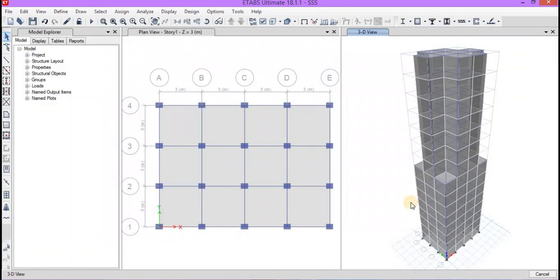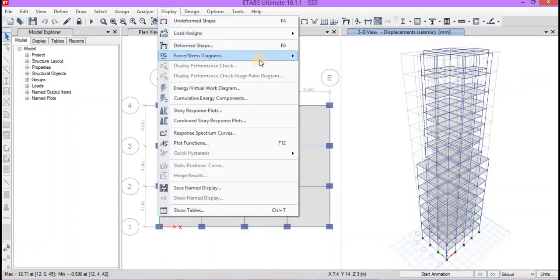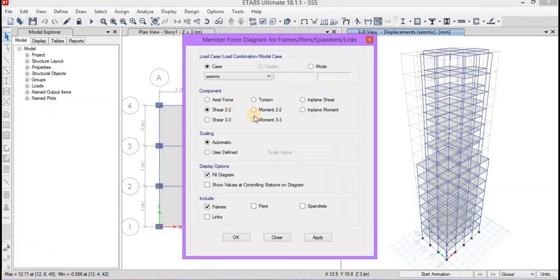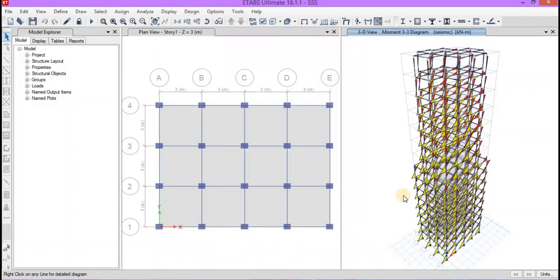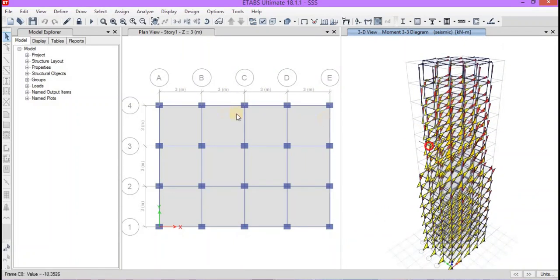Let ETABS carry out the analysis for time history method. So the analysis has almost been completed, and you can see the deform shape here. You can also see the bending moment diagram or shear force diagram. Go to display, go to force stress diagram, go to frame pair spandrel. If you want to see moment about 3, click on apply and click on OK. So this is the bending moment diagram. You can see the 3D view.